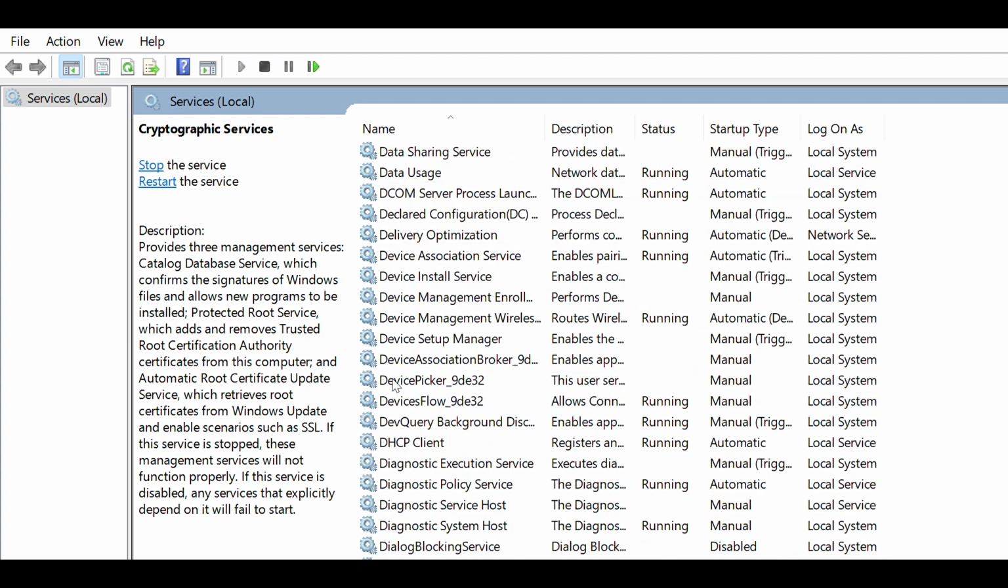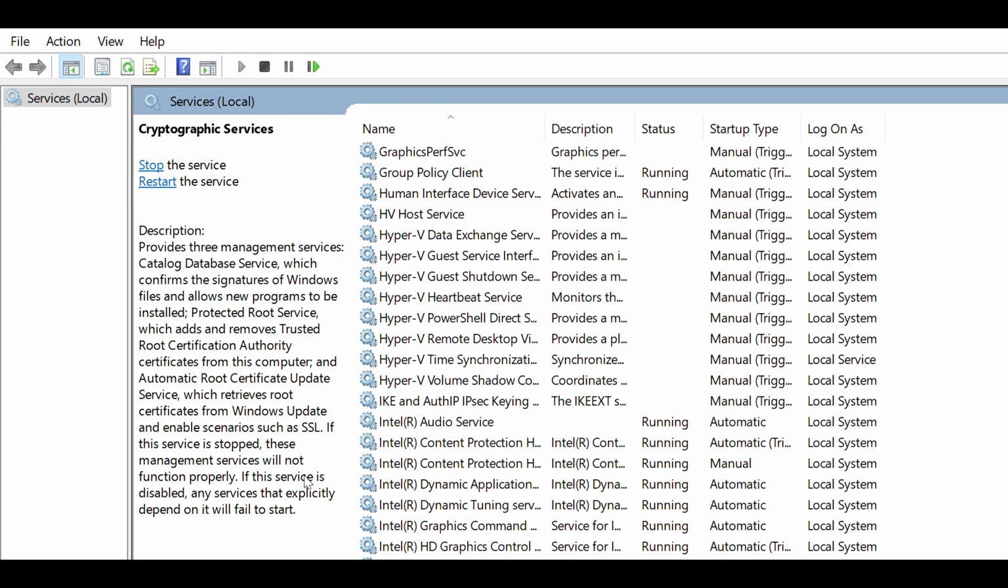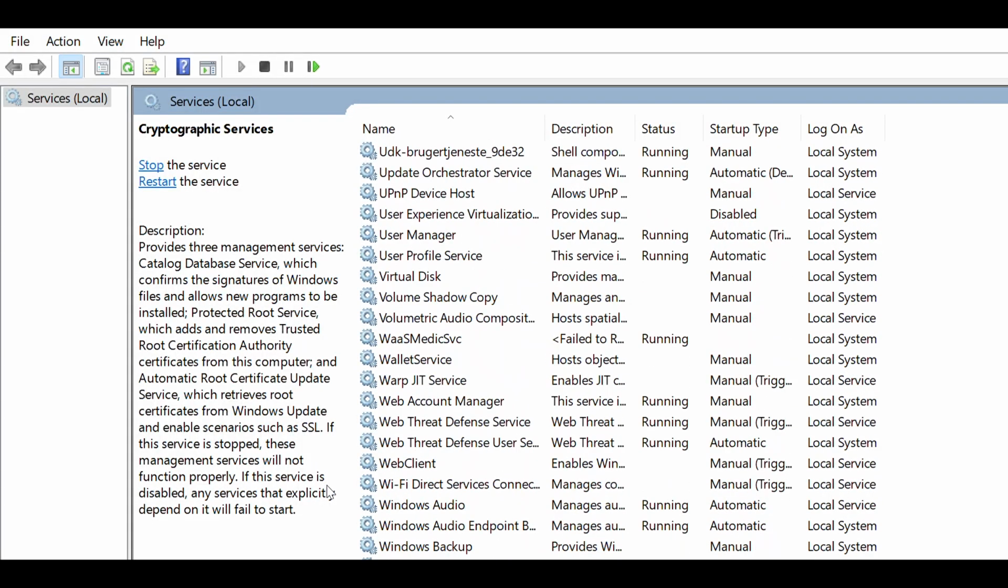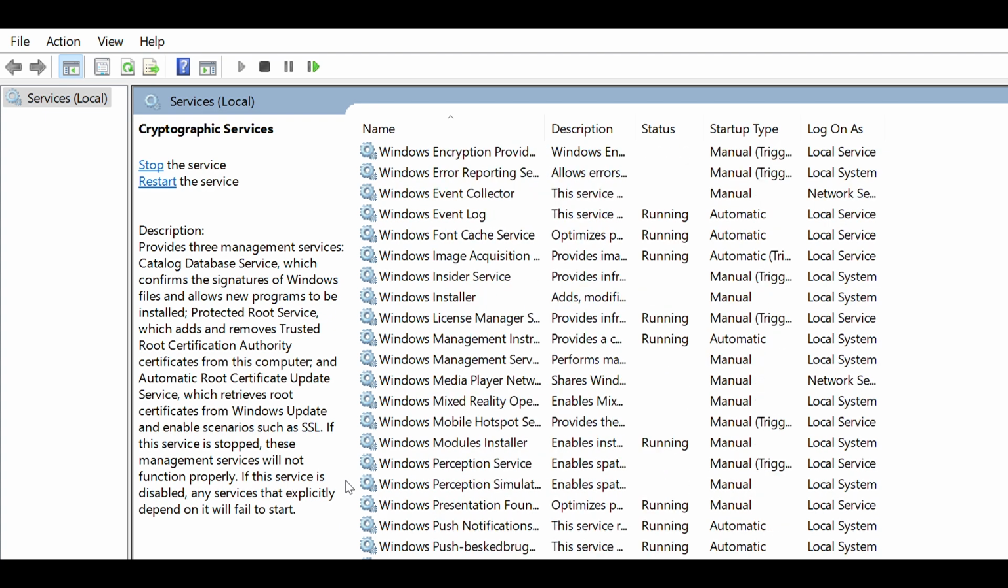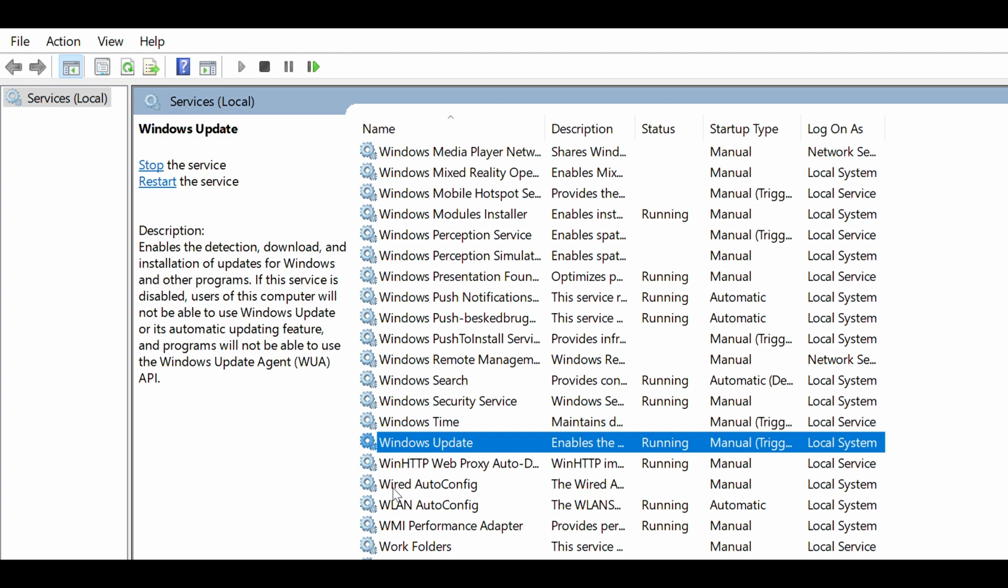And the fourth one is Windows Update. It should be the one with Windows Update at the end. Just this one. Properties, it's manual. It should be automatic. If it's starting, it's OK. Apply, OK, and restart.